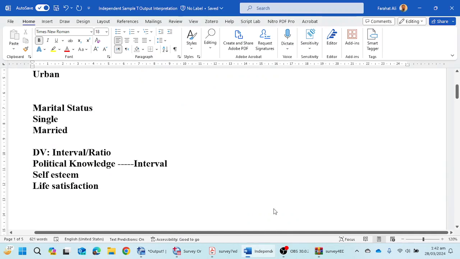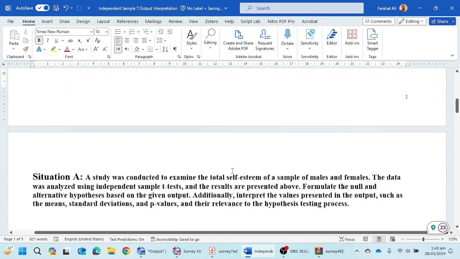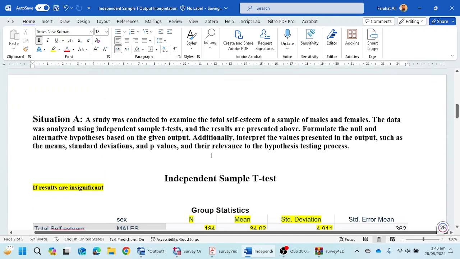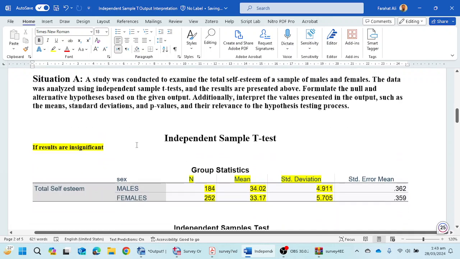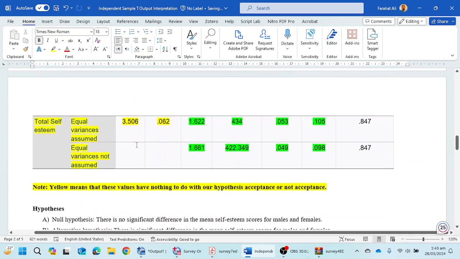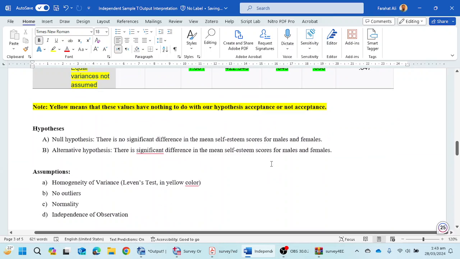Here I have an example. If you take this situation, a study was conducted to examine the total self-esteem of a sample of males and females. The data was analyzed using an independent sample t-test, and the results are presented below. Formulate the null and alternative hypothesis. So here we are going to formulate our null and alternative hypothesis.